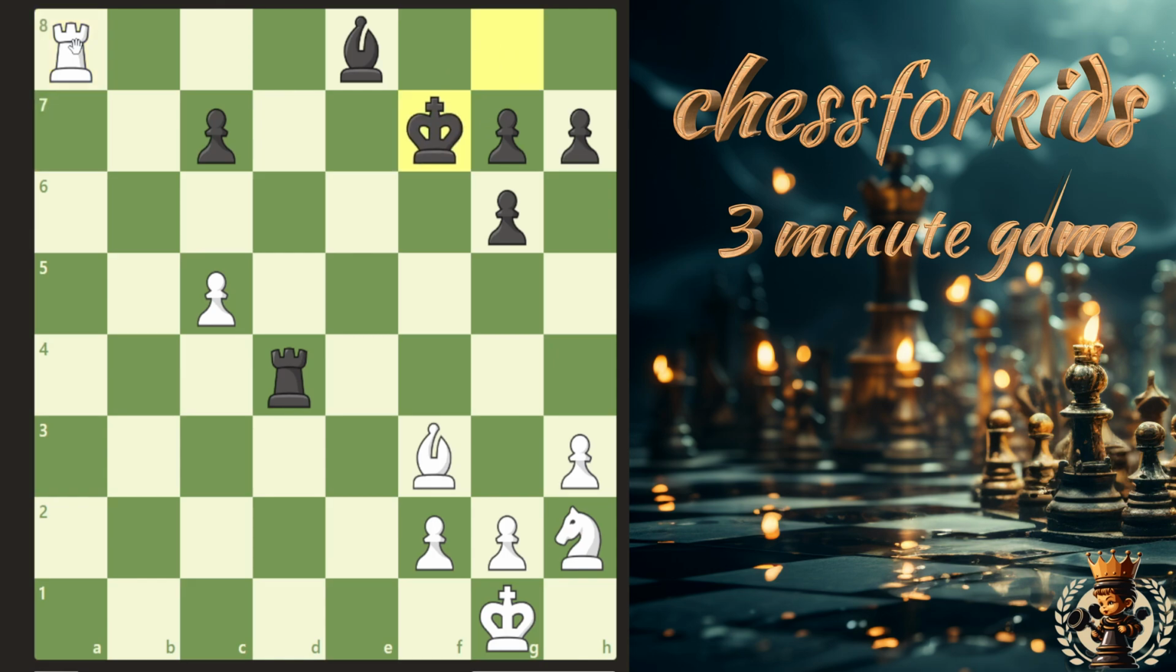White responded with 14. h3, a move that forced black's bishop to retreat to f5, maintaining the pin on white's knight. The tension in the position was palpable as both sides continued to maneuver their pieces. However, the most decisive moment occurred when white played 16.